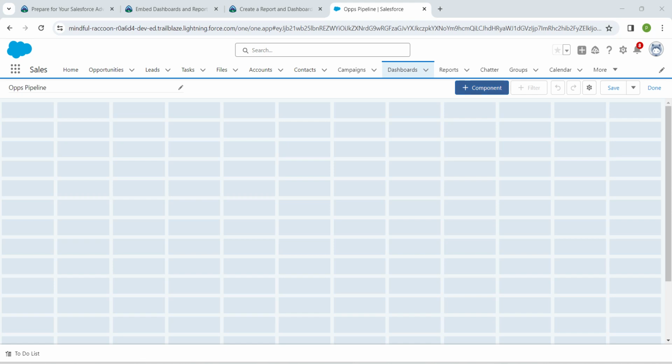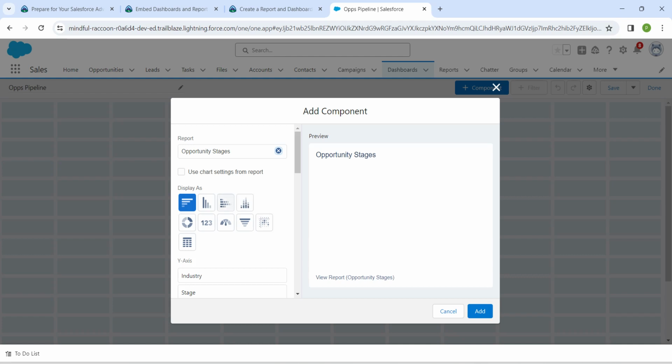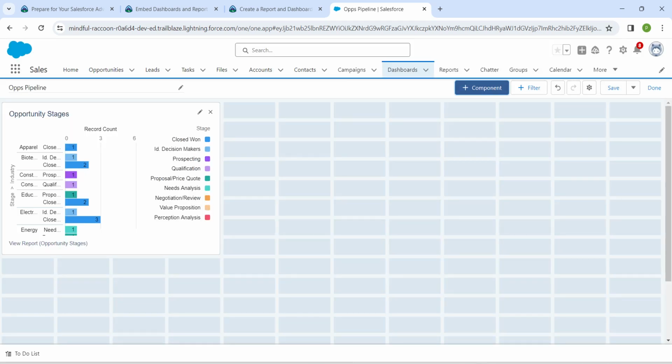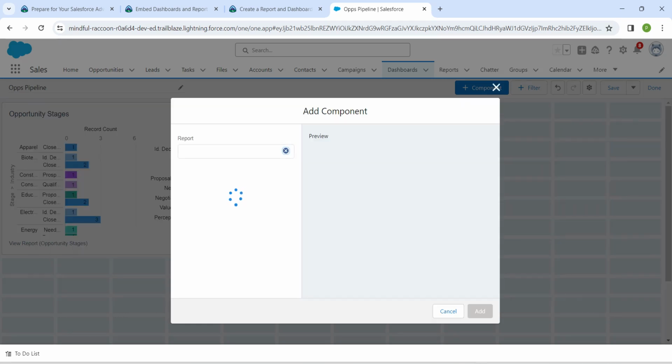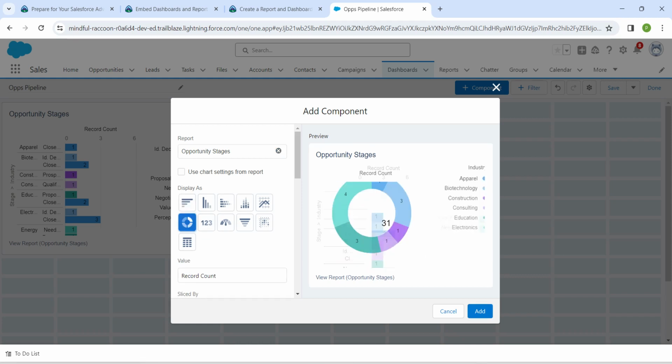So guys, here I'm just going to click on this component and just select this opportunity stages followed by select. Make sure that you have selected horizontal bar chart by default. Now click on add. I'm just going to click on this component again followed by opportunity stages followed by select, and now we are just going to select donut chart. Just make a click on it.